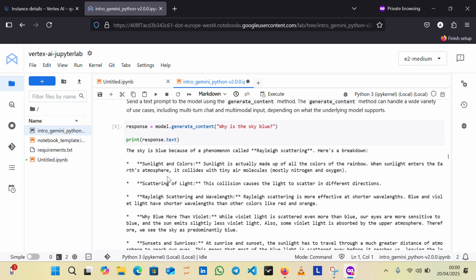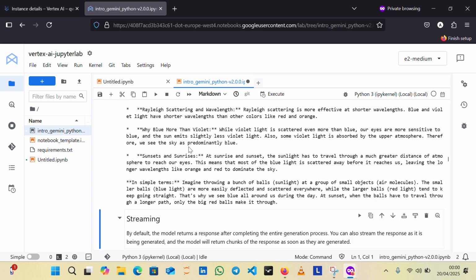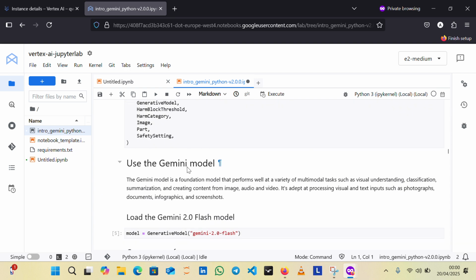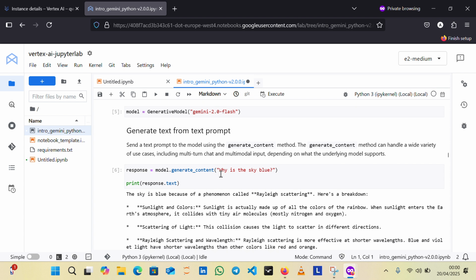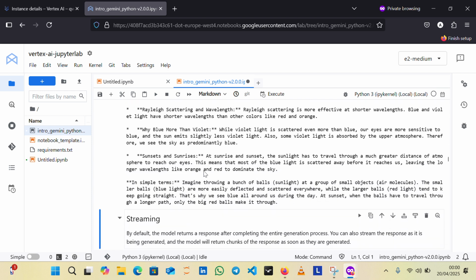So we are waiting for it. Alright, we have an answer. The sky is blue because of a phenomenon called Rayleigh scattering. So the AI has given us our answer based on the prompt we gave it. We wanted to know why the sky is blue. Any other question you want to ask, you just put inside the quotation marks, maybe why is the grass green, and it will give you a very nice answer.